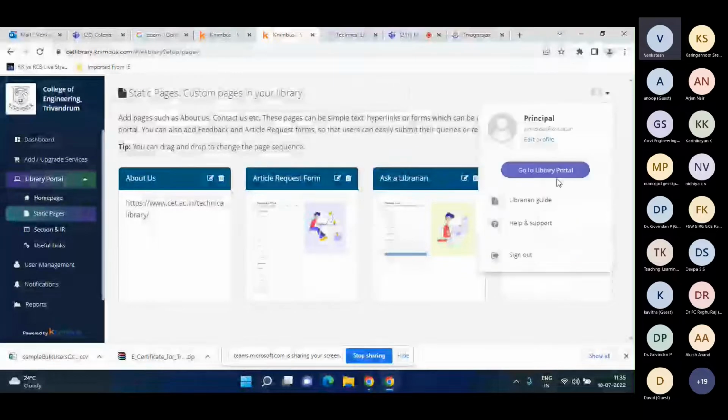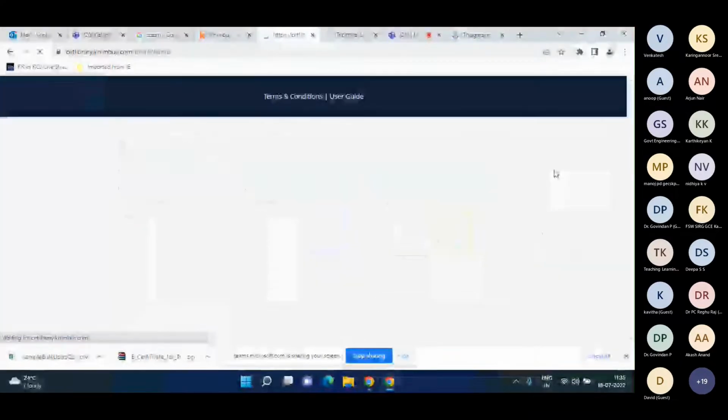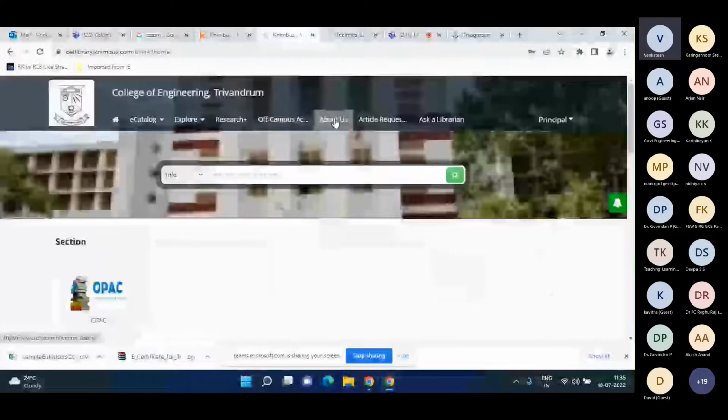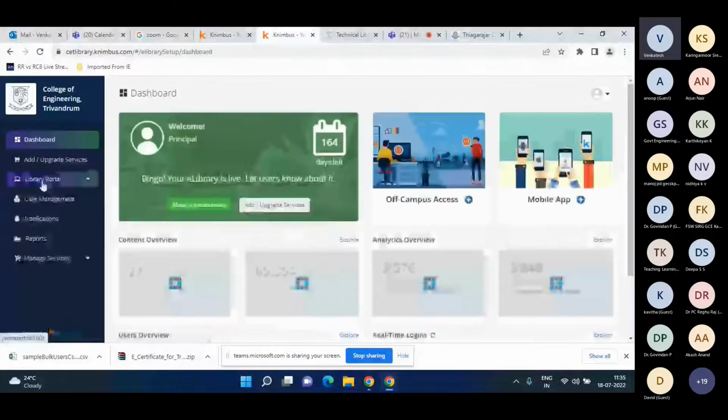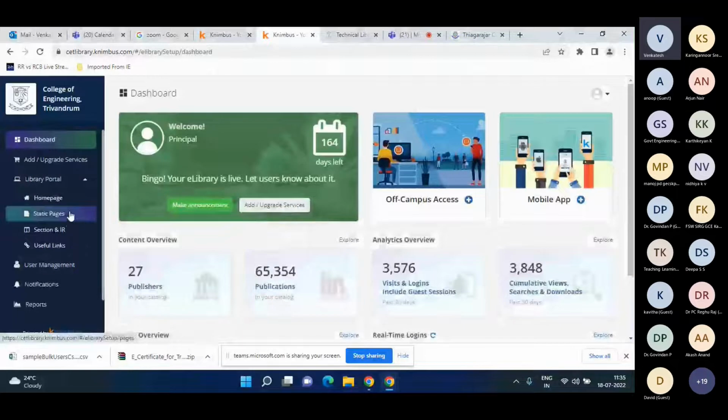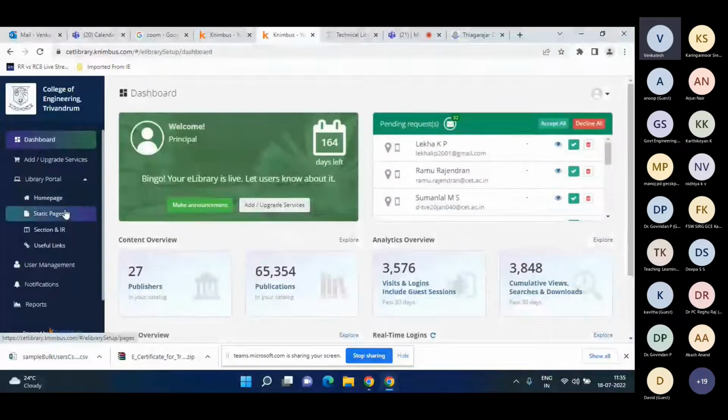Now if you want to see the portal, how it is reflecting, this is how it will reflect: About Us, article request form, Ask a Librarian. If you want to delete any of them any day, you can delete it also. Now I'm going back to the portal. Now the static page is clear. Home page is clear. Static page is clear. What is the static page we saw now?